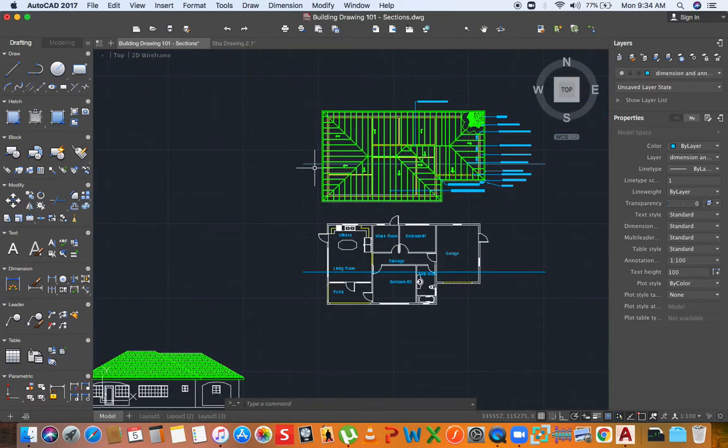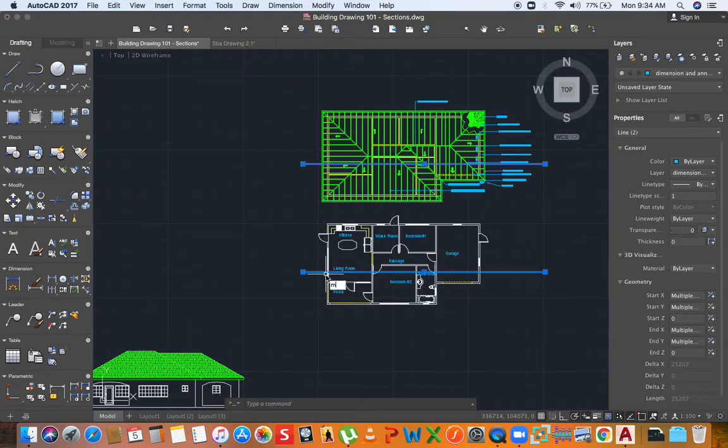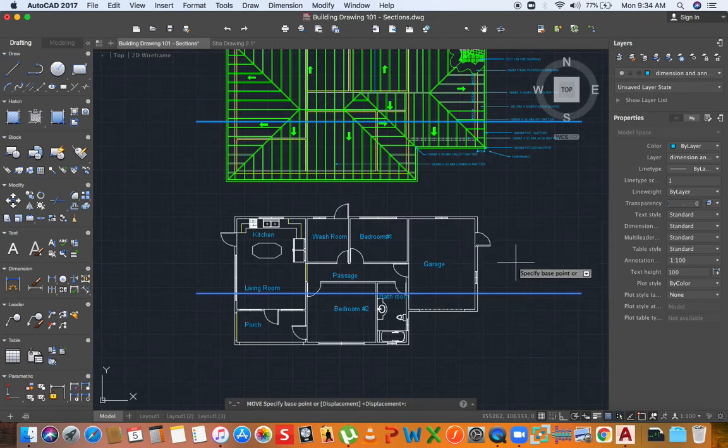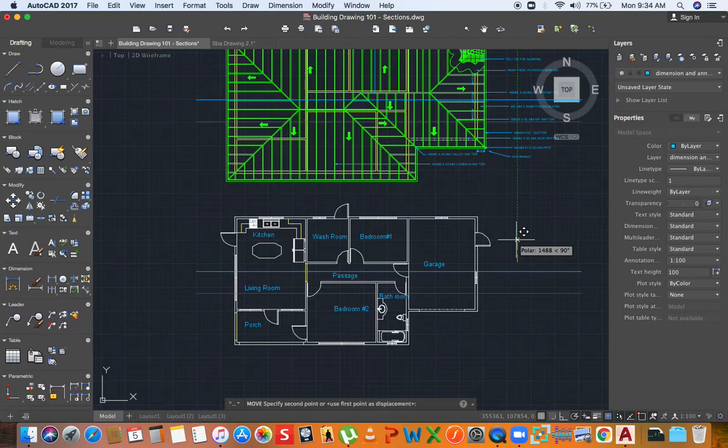Sometimes you can move the points to where you would want to cut. So if you move up here, it will cut through the passageway, the door that is leading from the garage, the garage window, and the living room window. If you look at the roof, you'll see where it will cut. Let me move the line down.